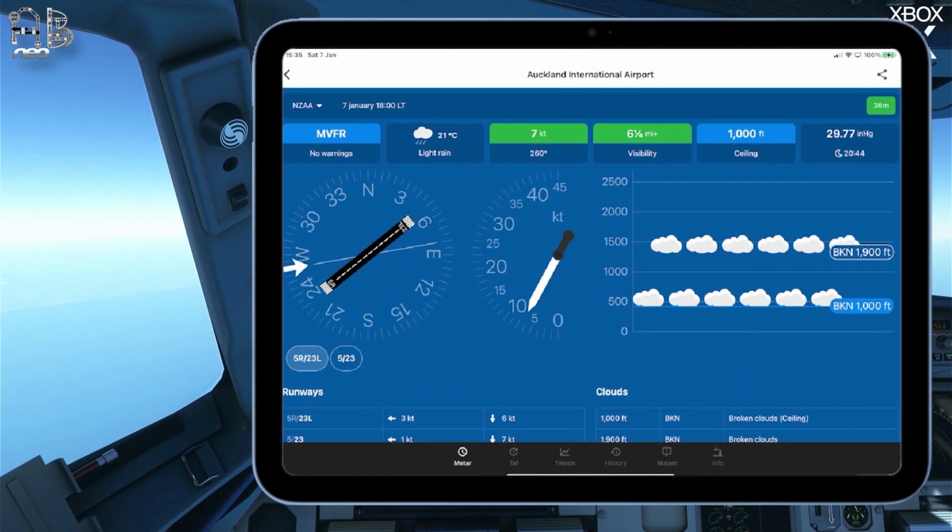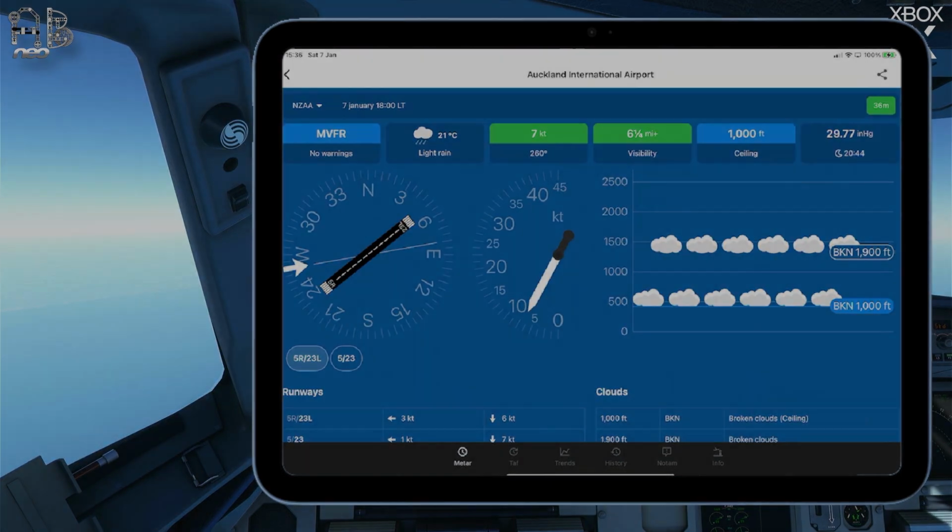We've got 21 degrees centigrade, light rain. Pretty standard weather for coming into Auckland. That cloud has lifted, so it is now up at 1,000 feet, broken, and then broken again at 1,900 feet as well. So there was cloud down to 5,000 feet earlier on. Now it's just the 2 levels, so it should be a reasonably clear approach coming into Auckland today.